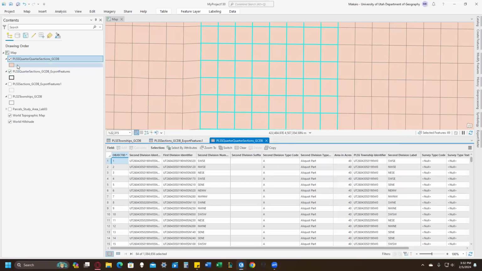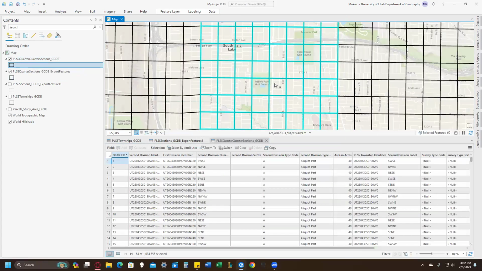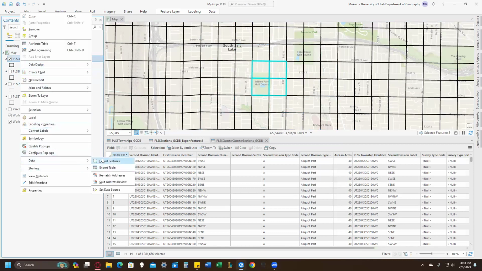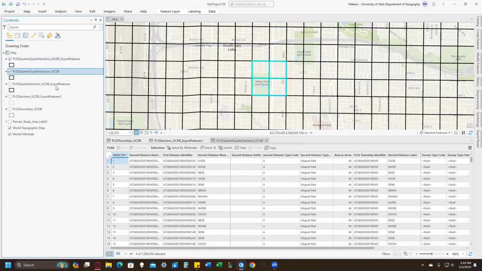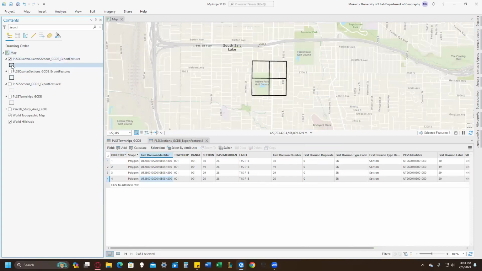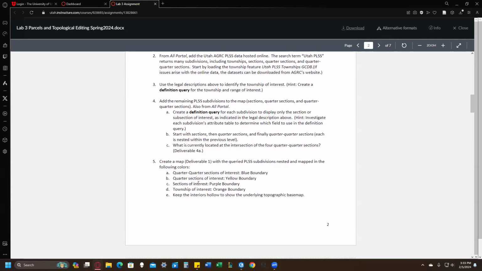All right, I've got 64 selected. Let's make this hollow. Let's take the interior 4 squares that are touching every part. Let's deselect our quarter sections, and let's export this as a new feature. Remove the old. And just like that, the first part of your deliverable is done.